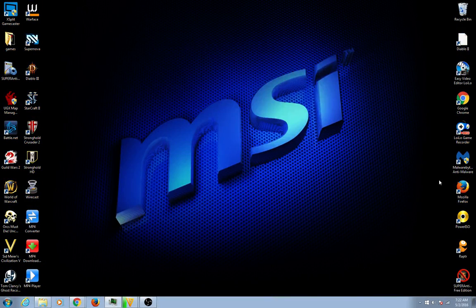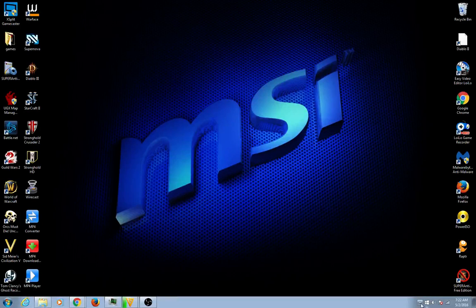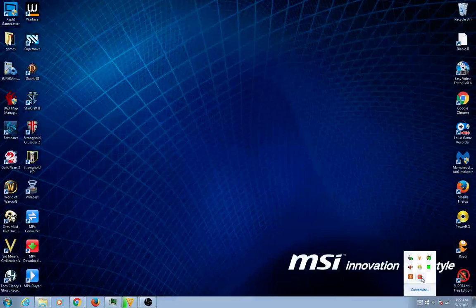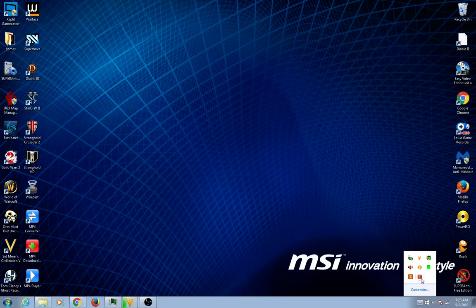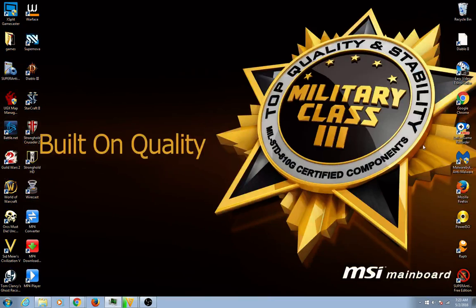And when you close it with the red X, you'll notice this still stays here. All it does is minimize it down to your little tray, which is right there, MP4 Downloader Pro. To exit out all the way, you either click here and go to exit, or you can click here and exit. And see, my little square disappeared. Simple as can be, real easy.